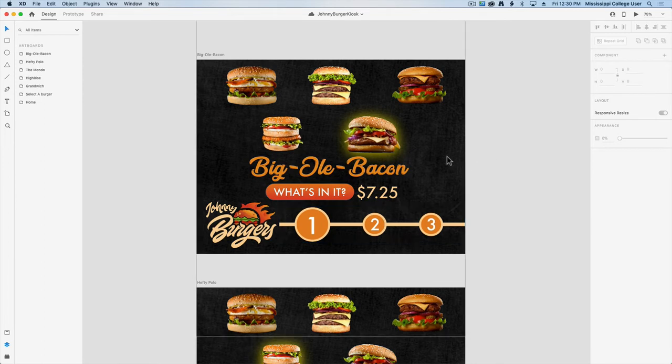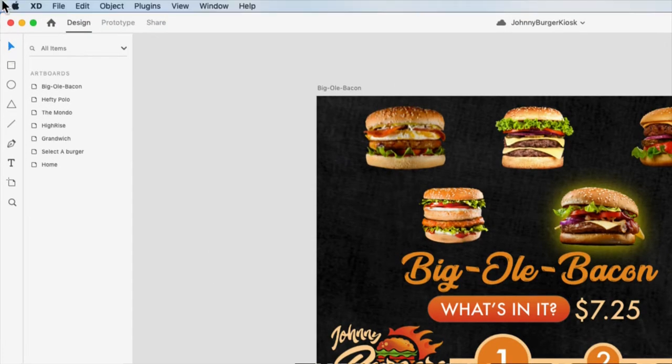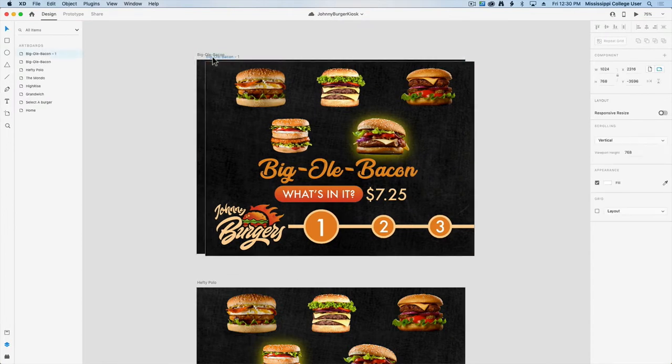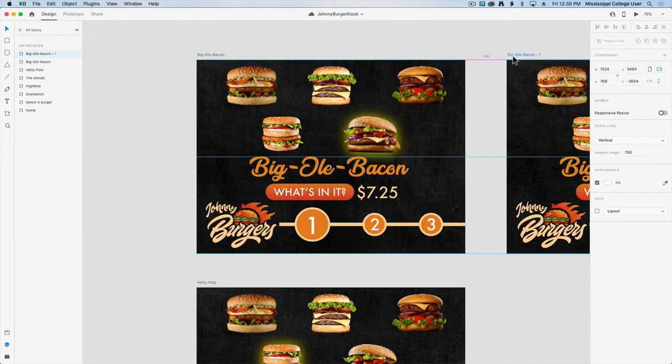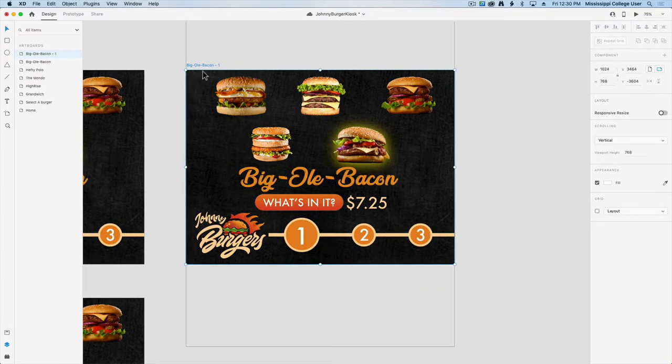So in order to do this, I'm going to choose my selection tool, black arrow, and make sure you're working in design mode. Hold down Option as you click and drag and make a copy of the Big Ol' Bacon artboard. I'm simply going to rename this What's in It for now.